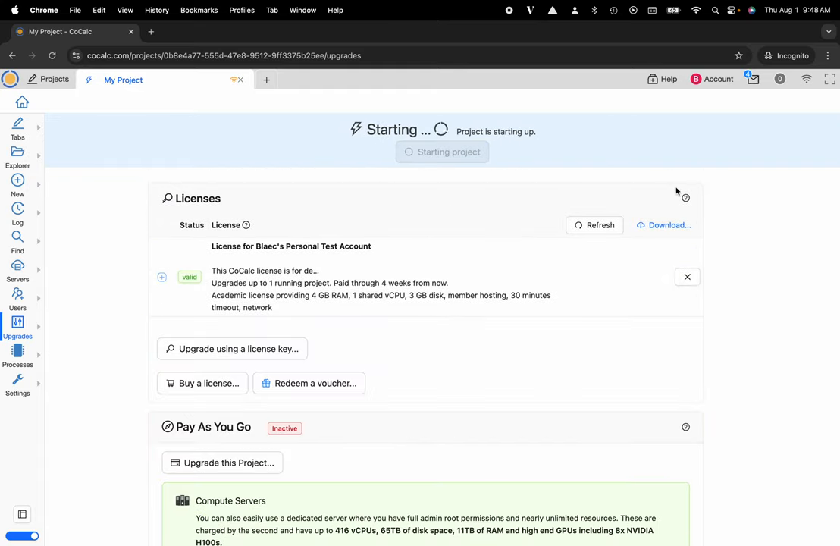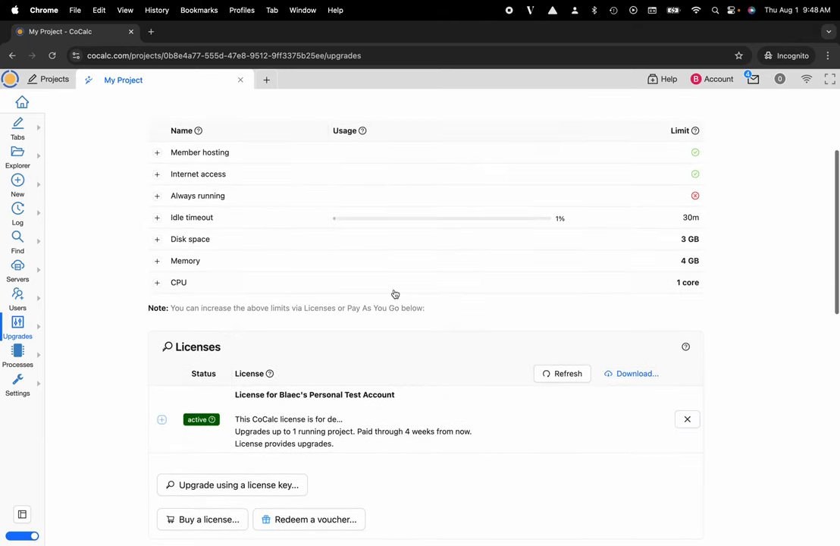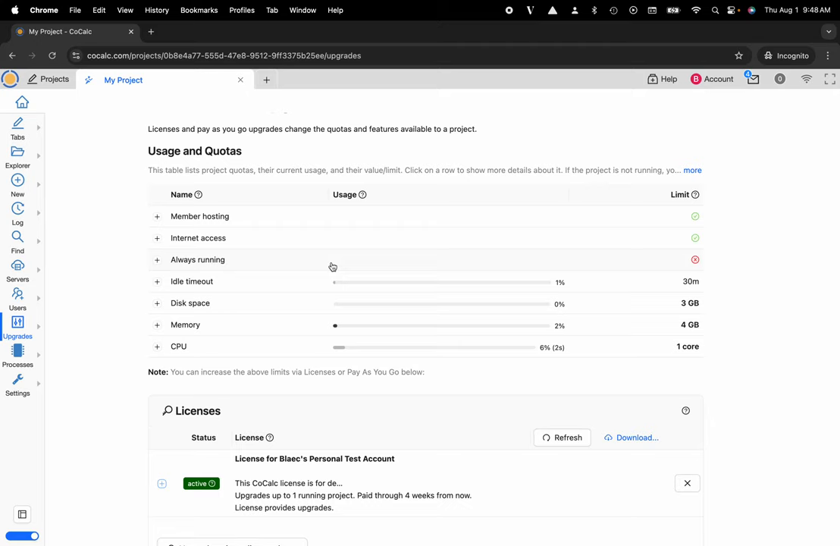But my project is stopping, and then it's going to restart. And now you can see that the license is active and that my usage and quotas has been updated with the computational resources that I configured for that particular license that I applied.